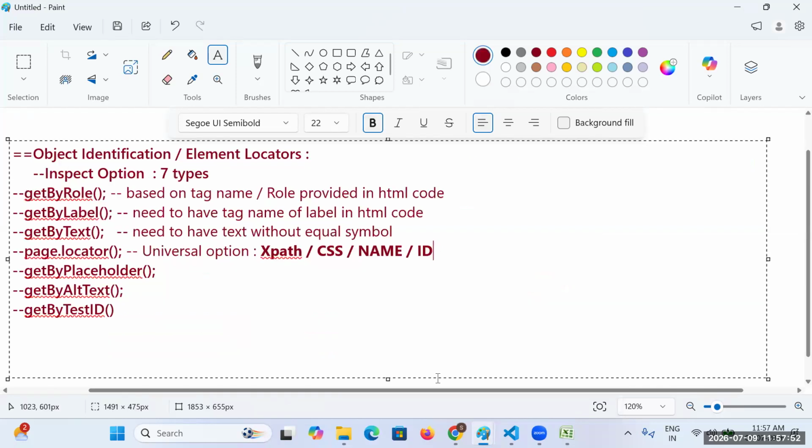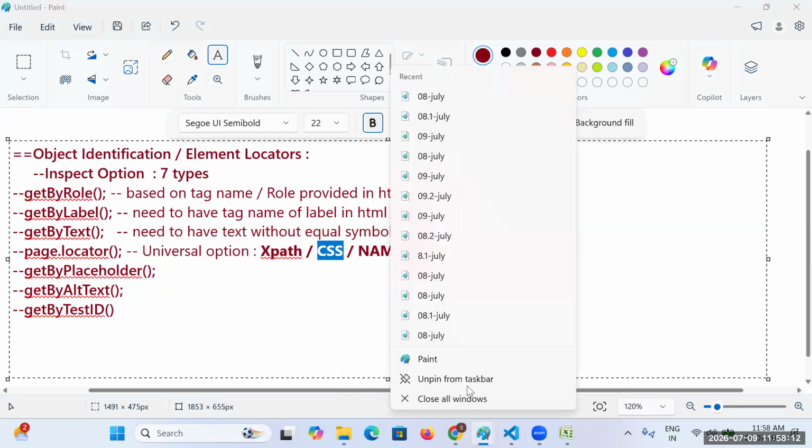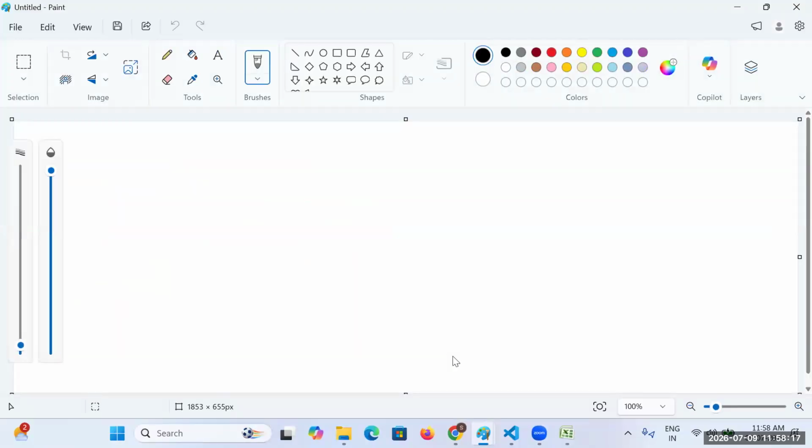In the same way, we have another option, that is CSS. So how exactly can you work with this particular CSS? Let's go through a detailed understanding of how we can work with XPath, or with CSS here.